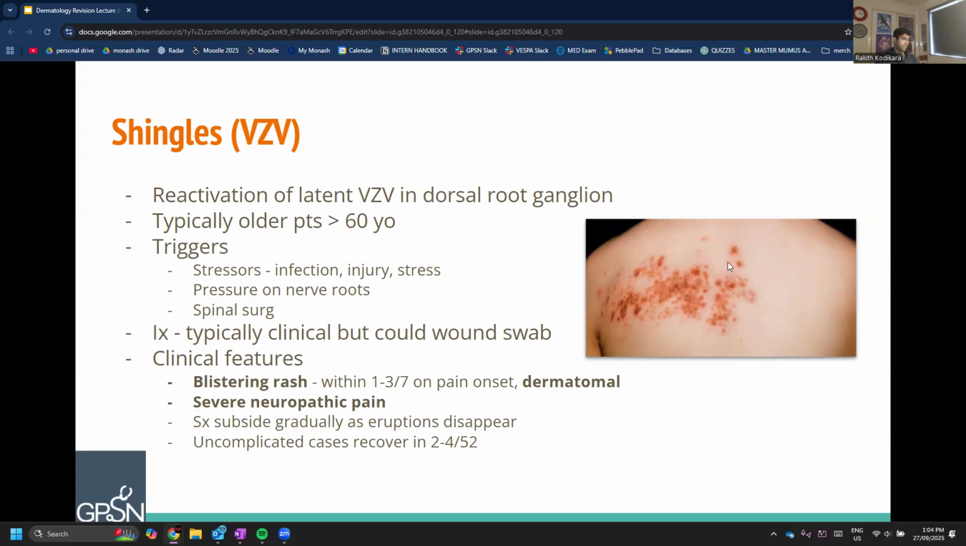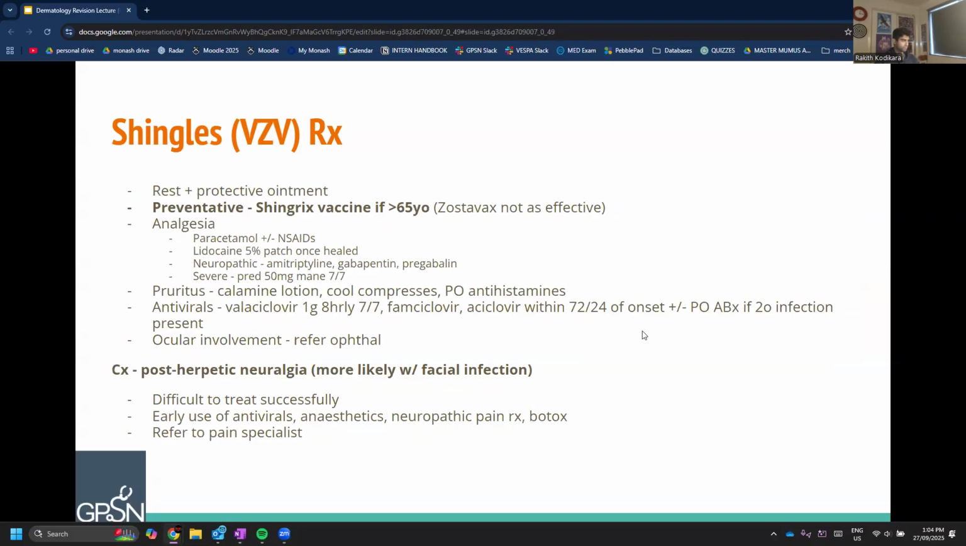So you can see here, we've got a very clear dermatomal distribution over here. How do we manage this? The main thing is going to be that we apply protective ointments to help with the pain and itch side of things. Again, calamine lotions, those side of things as well.